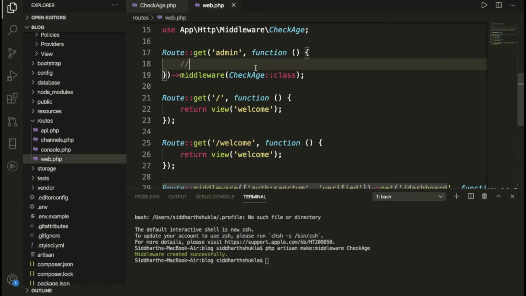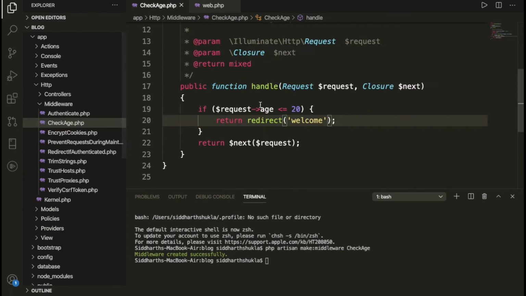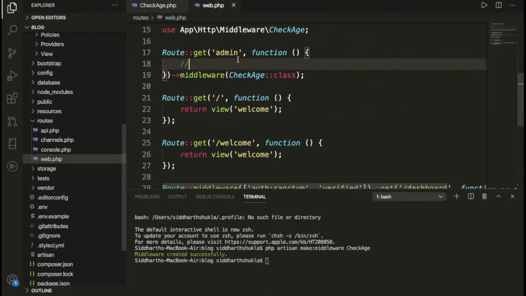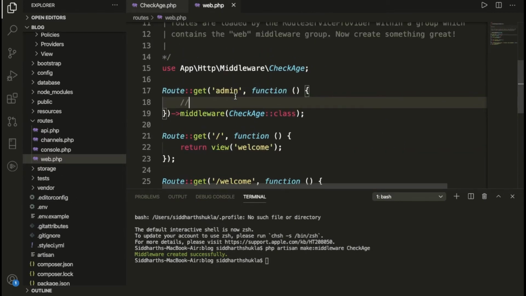Here we have the web.php, which is the route file, and we have a middleware here, which is check age. I'm just going to explain a basic example. Suppose we have the admin route. If anyone hits the URL using the get method admin, then we're checking the middleware, which is check age. To create this middleware, I ran this command: php artisan make:middleware CheckAge. So here we have created this one.